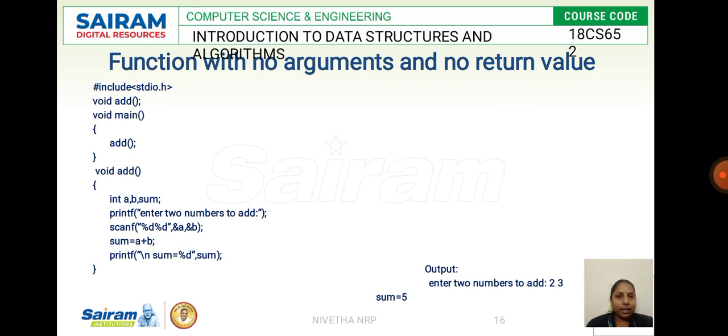See here, you create a main function and you call a function. You have a function called add as a function call. Okay, when the compiler goes to the function call, it goes to void add. Here you have declared the variables a, b and sum, which are of integer type. So you are giving the two numbers through a and b.